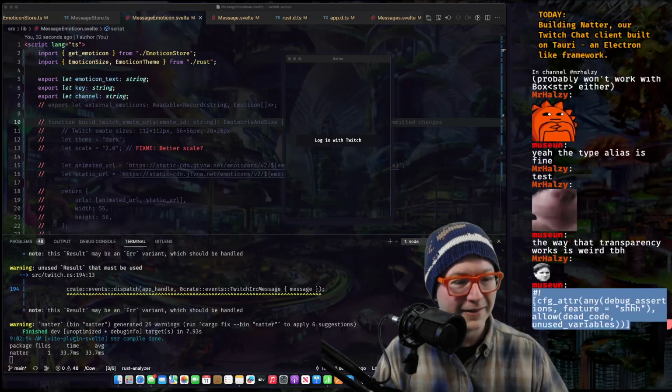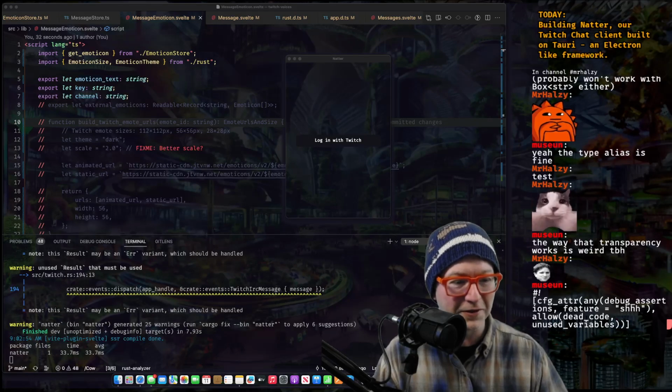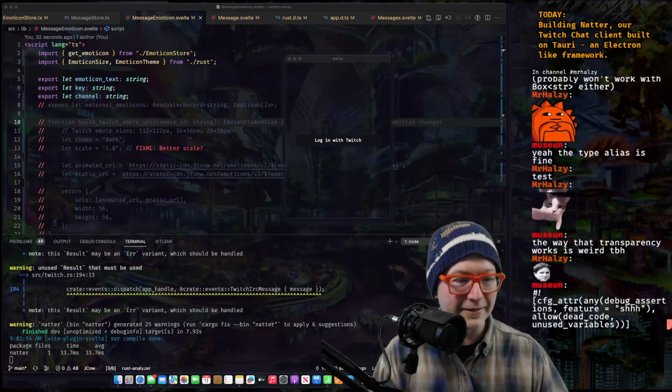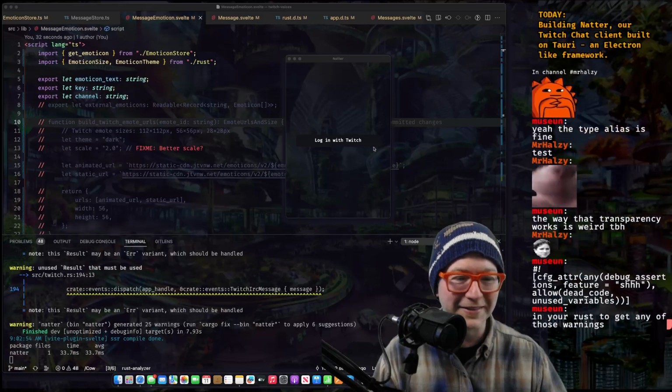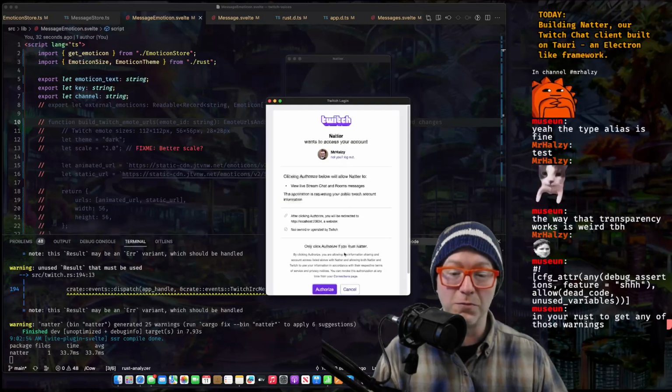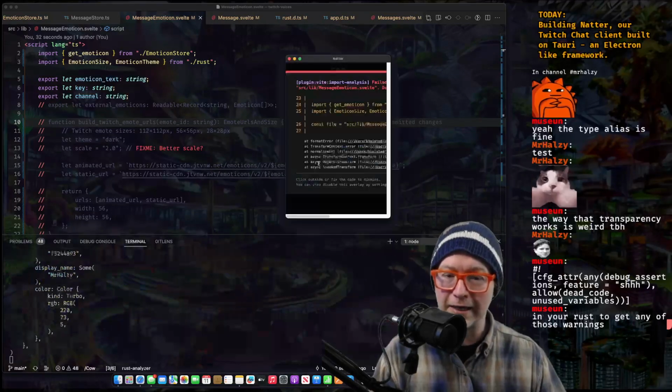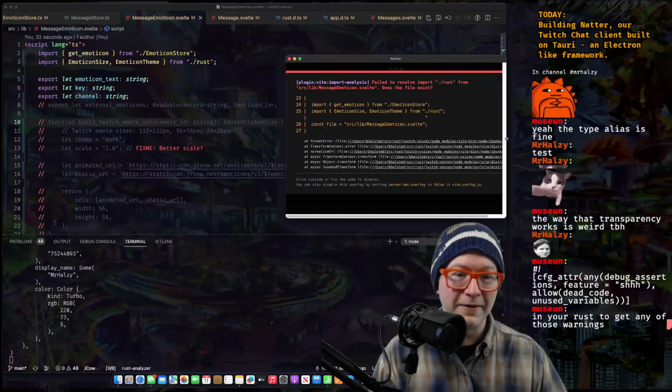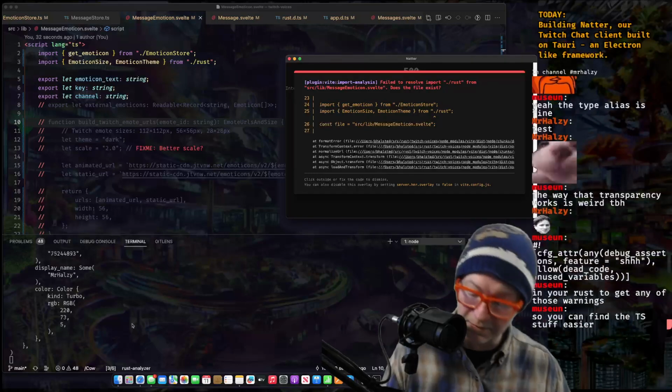What is this? Any debug assertions feature equals allow dead code unused variables. Yeah. I want them. I just don't want to handle them yet. So I could silence them.